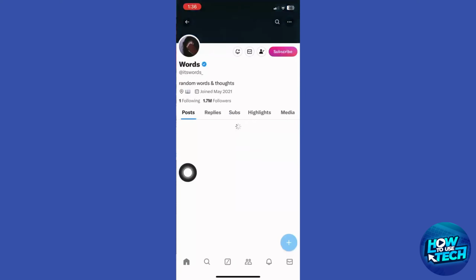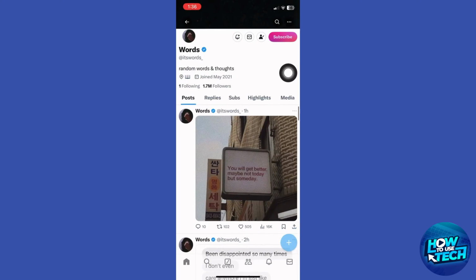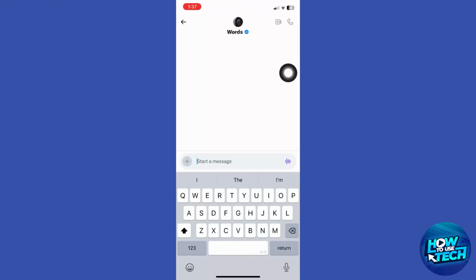Check for a mail icon next to their profile or under their bio. If the mail icon is present, tap it to open the DM window and send your message. If there is no mail icon, the user has disabled DMs for their account.